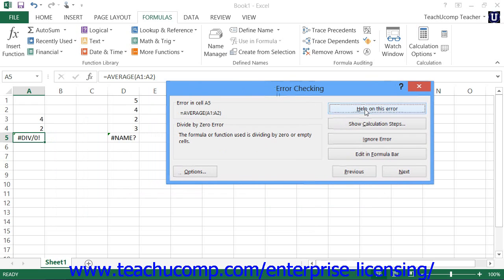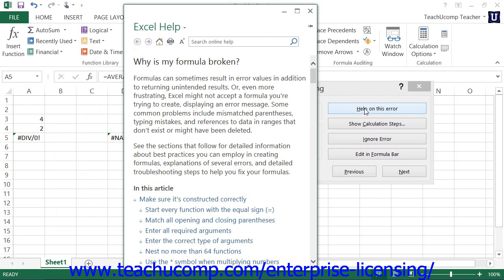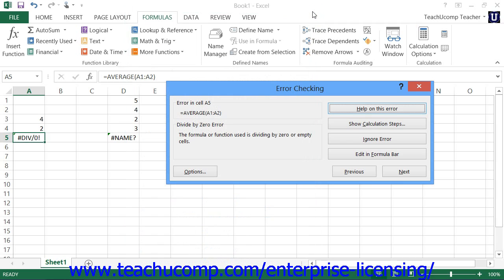You can click the Help on this error button to launch the associated help page for this error topic in a separate window. You can read the information and then close the window when you're finished. If you need to, you can click the Resume button within the Error Checking dialog box to resume error checking the worksheet.